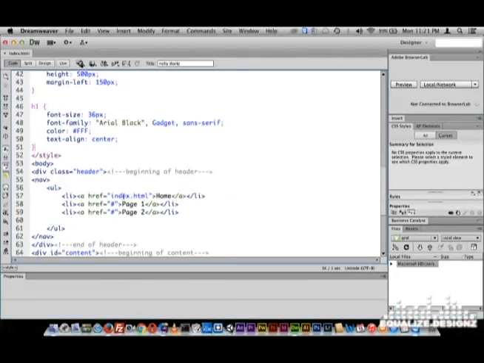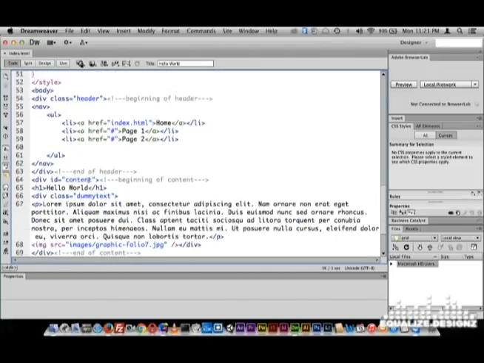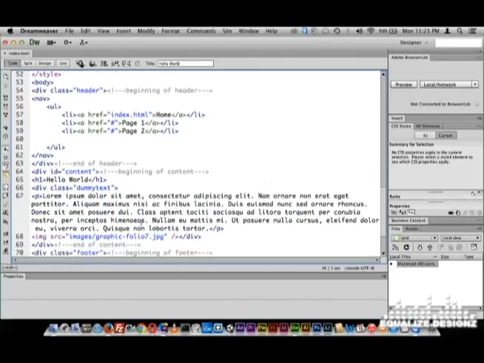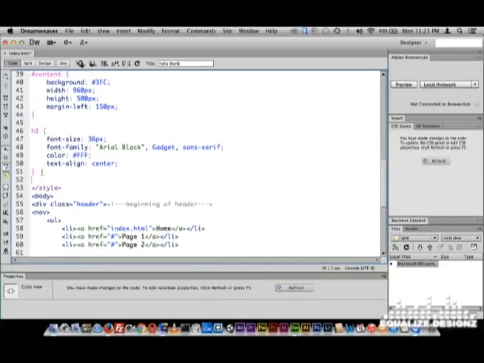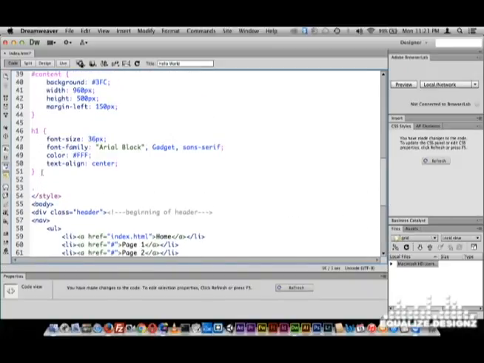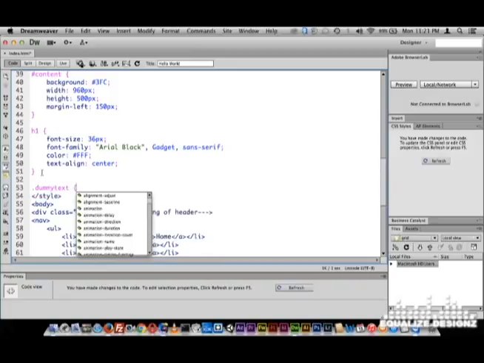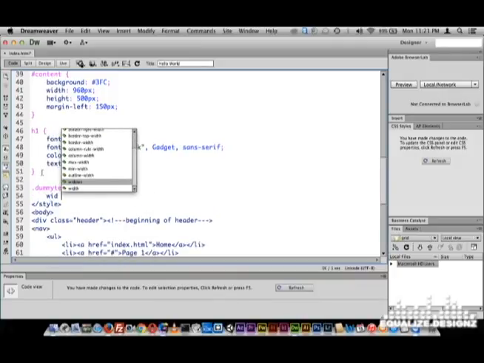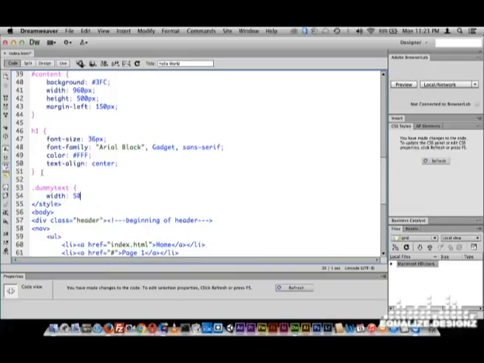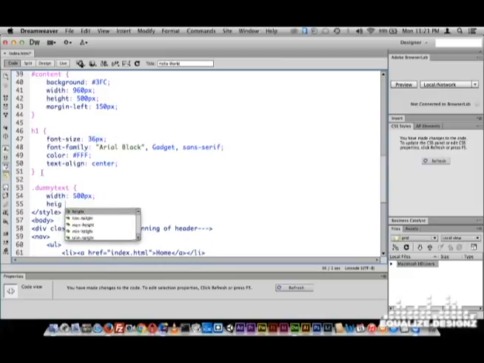So in the last tutorial, I added a div, and you could add the div around this paragraph. Actually, I added a div around the paragraph and an image. It's called dummy text. It's a class. So let's do that. So dummy text, open curly brackets, and the width of that is 500, so width 500 pixels. Height is 300, so height 300 pixels.